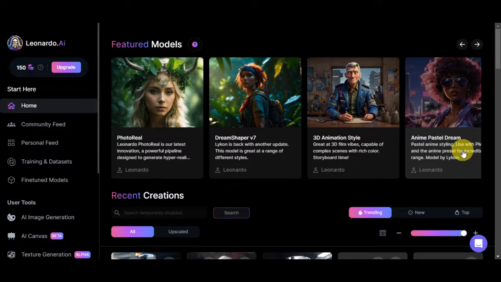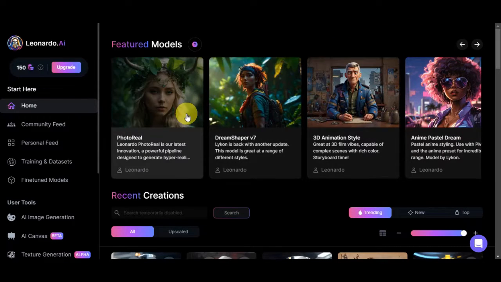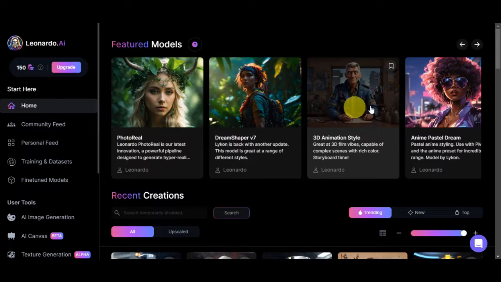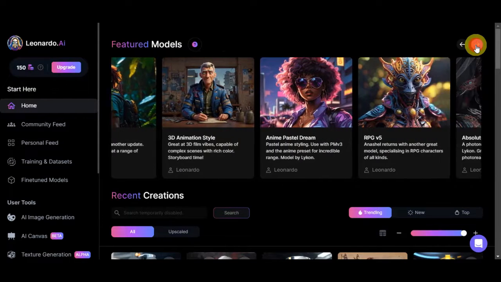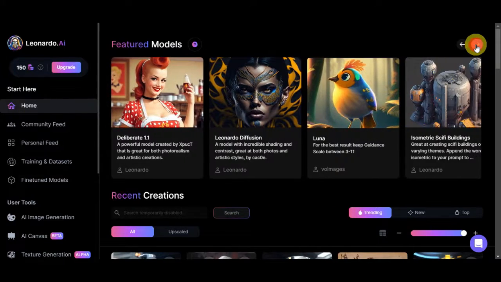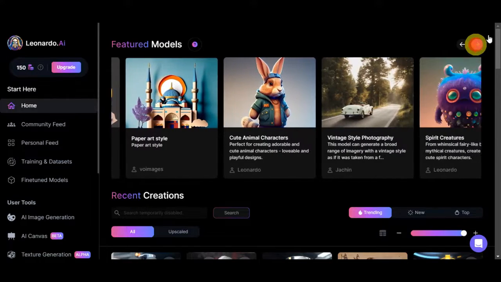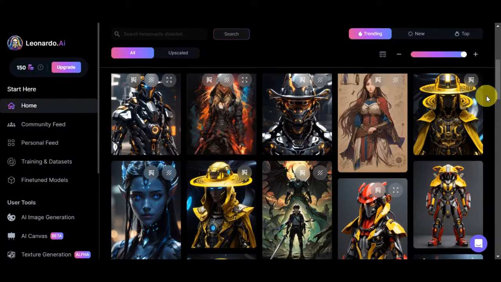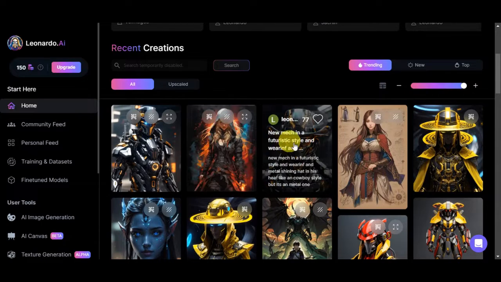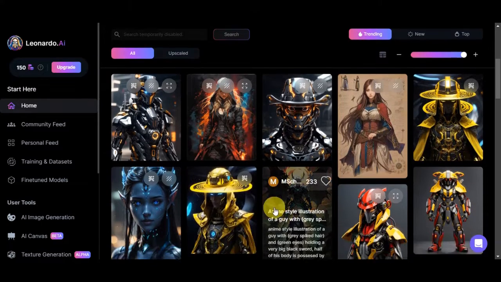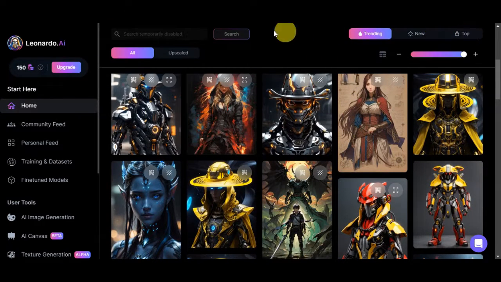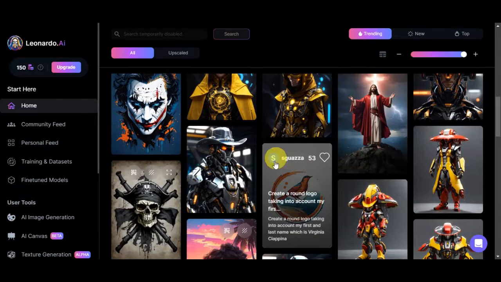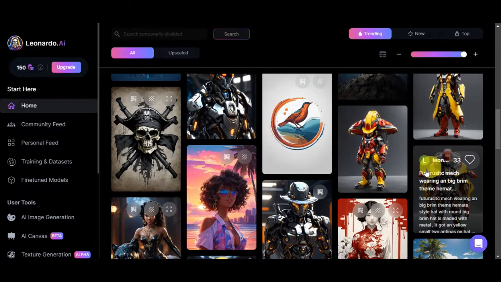Now, right after that, you are redirected to Leonardo AI's initial page, or the dashboard. As you can see, we have here the different models that they feature. If you use this arrow on the upper part, you can scroll through the options that they offer. If you scroll down a little bit, you should be able to see the recent generations by other users. You can browse through all of this, and you can also use the filter and the search bar on the upper part so that you could find some inspiration to use for your own image generation.